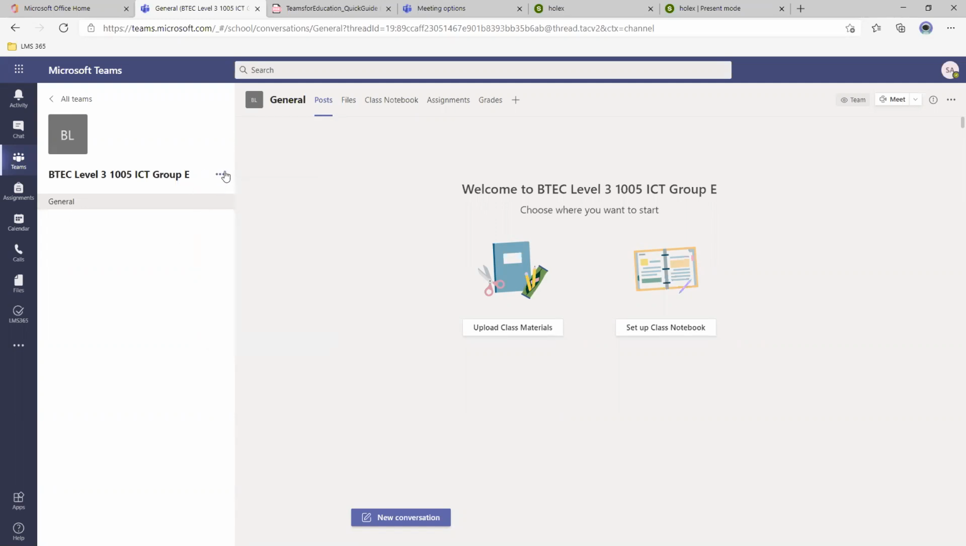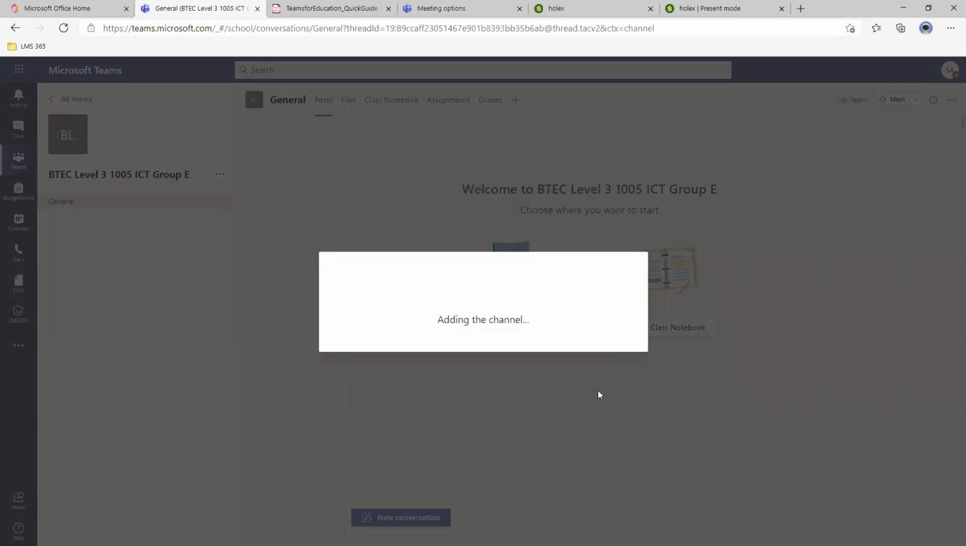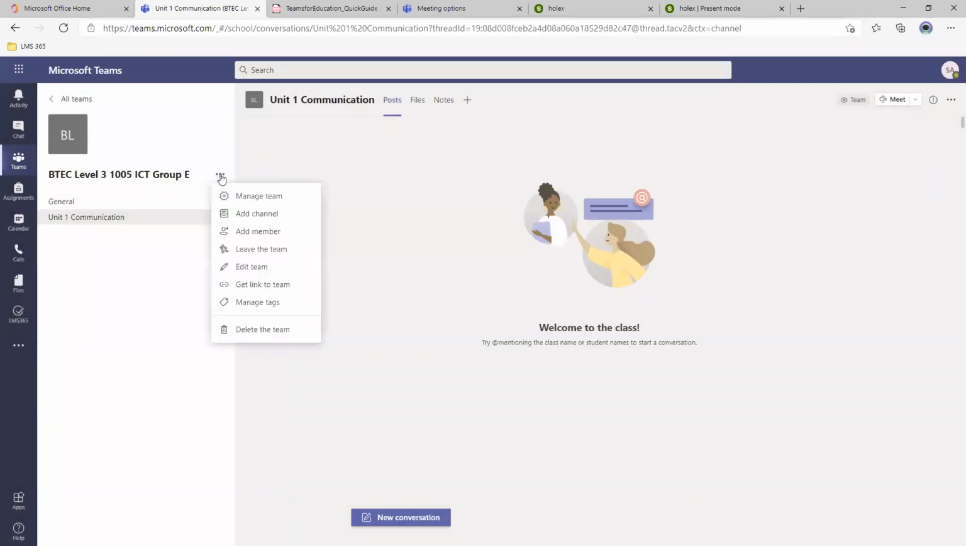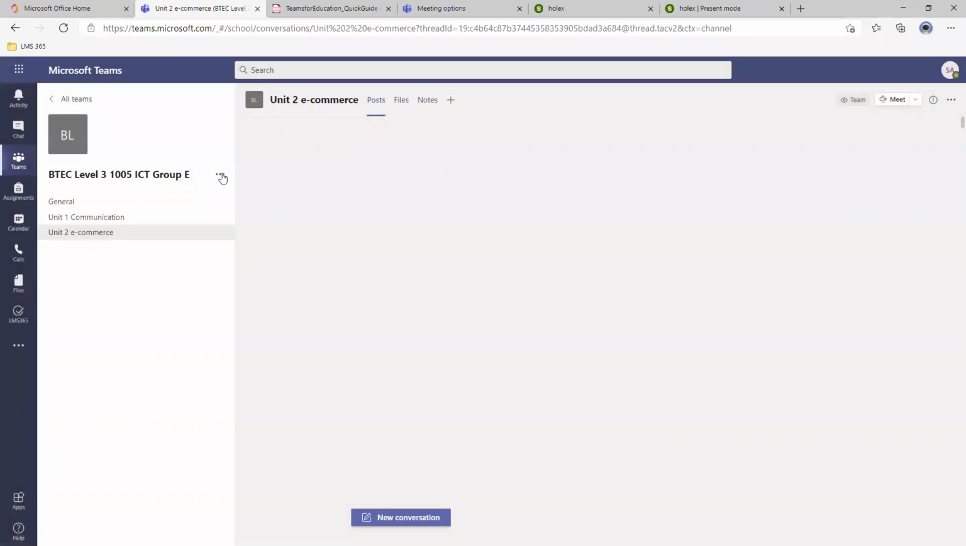So we create channels, and channels are a way of grouping conversations. So we click on those 3 dots and add a channel, and normally I would create channels that correspond to the units that we deliver. So imagine this is a communication unit, communication, click on add. As easy as that. Click on another, click on the 3 dots, add channel, and it'll be, say, unit 2, I don't know, e-commerce. All right. There you go. So that's how you create channels.